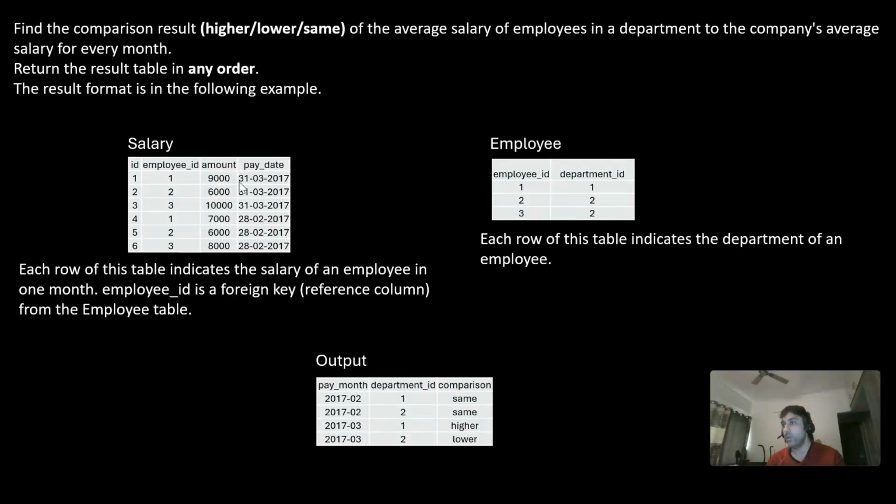But essentially, because we want to give only the month in the output, I can derive the month first out of this pay date, and then group by on the pay month column, right? So I can group by on department ID and the pay month first, and then find the average for every department. And then as a second step, in a second row set, I can just group by the pay date and take the average of the amount. That will be the average salary of the entire company for every pay date, for every month, right? And then I can join these two data sets on pay month and make this comparison to populate this data set, right?